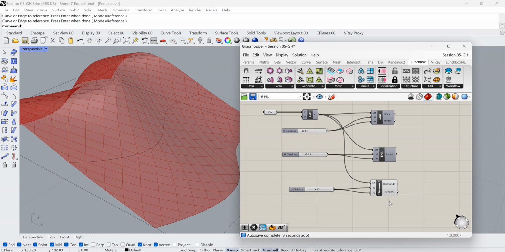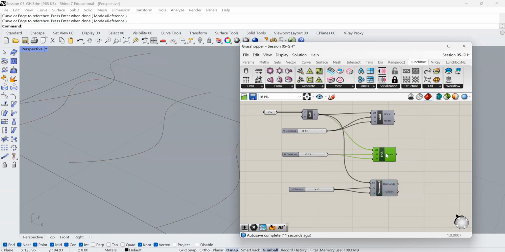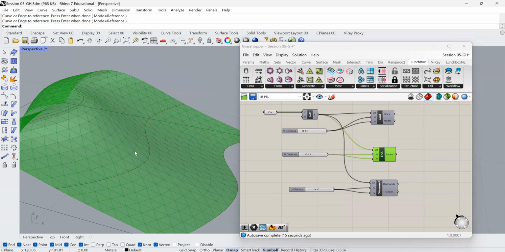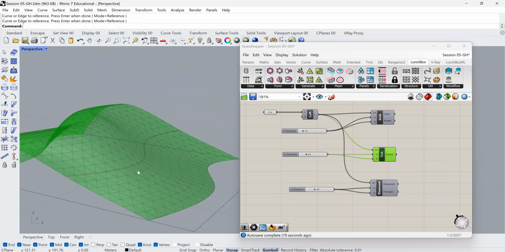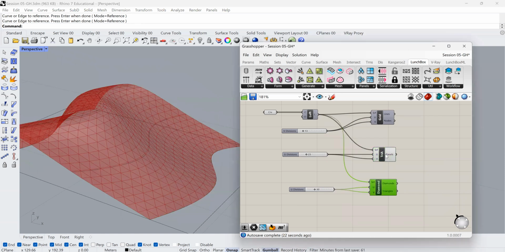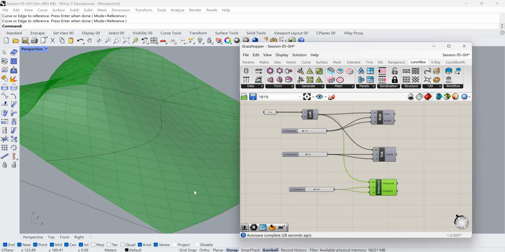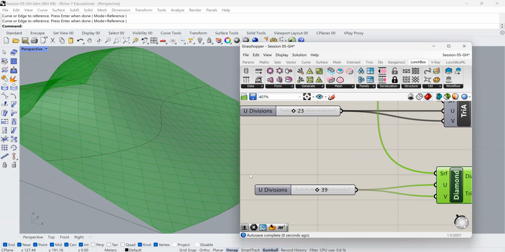Now the difference between them, you can see that with the triangles, if I turn this off and this on, you can see with the triangle you have this extra division, and that will make the surface less smooth, while with the diamond, it's a bit more smooth because you don't have that horizontal subdivision between the triangles. Okay.